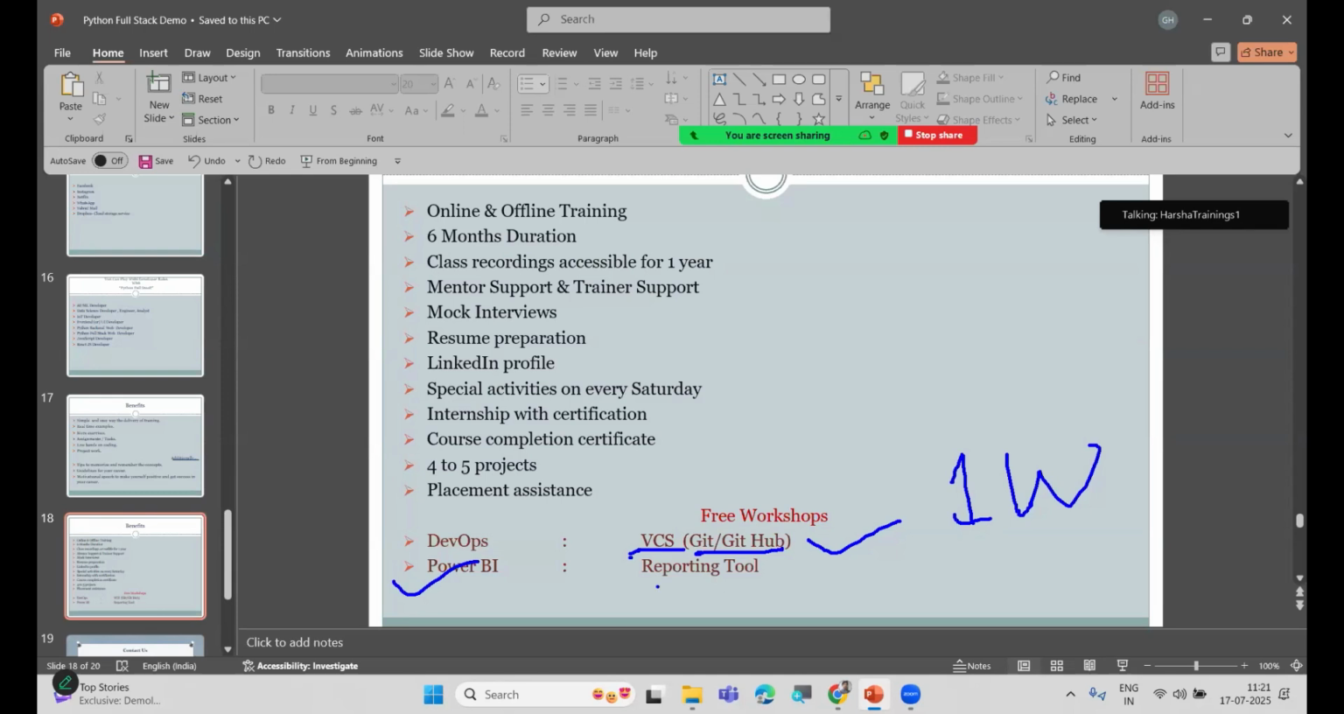Same way Power BI. In that, a reporting tool is there. That is also a 1 week workshop. These two are for you free of cost. So a free internship is there and also a free workshop for you. Okay.